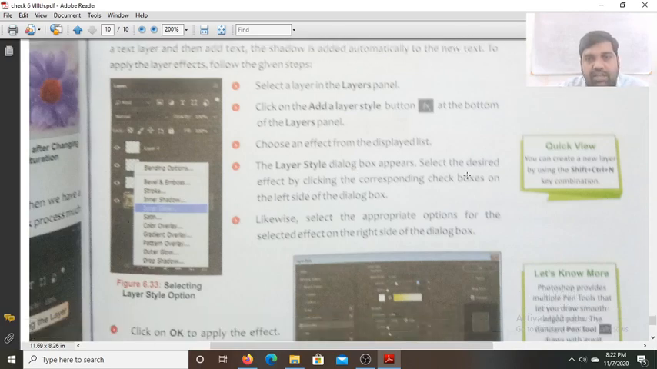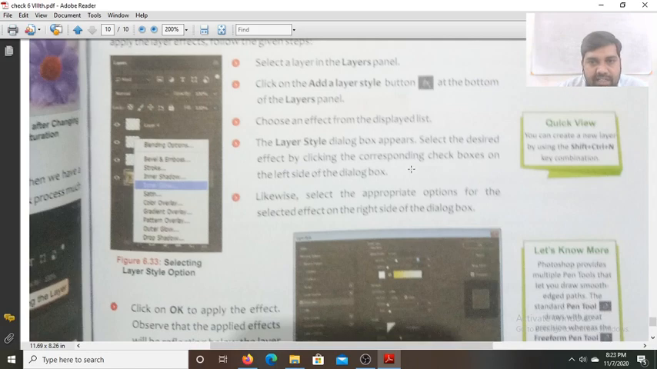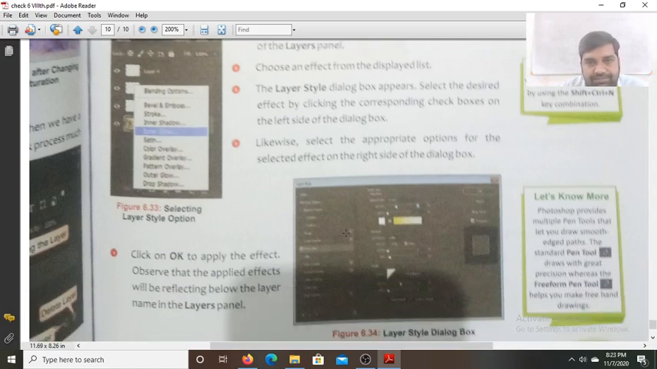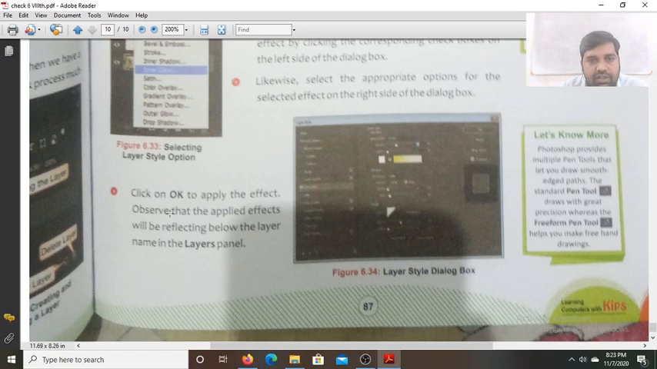The Layer Style dialog box will appear. Select the desired effect by clicking on the corresponding check boxes on the left side of the dialog box. Likewise, select the appropriate options for the selected effect on the right side of the dialog box. Now click on OK to apply the effect. Observe that the applied effects will be reflected below the layer name in the Layers panel.